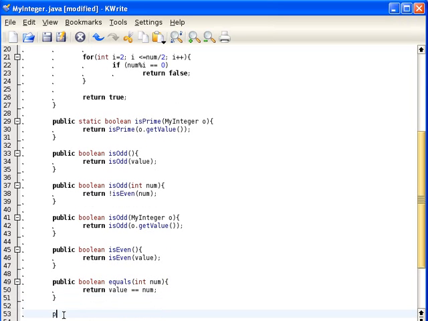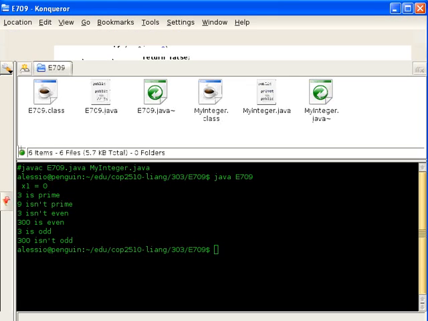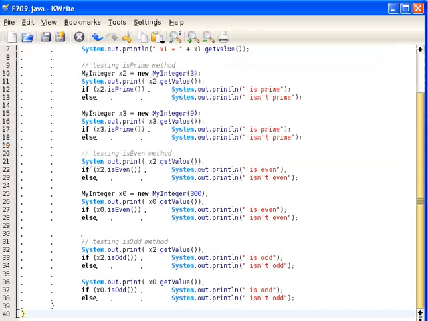And the second one is going to be public boolean equals, and this time MyInteger, another object of class MyInteger, and the comparison is going to be a matter of calling equals with o.getValue as we did all along. Save this, go back to the main. We are going to now test equals.